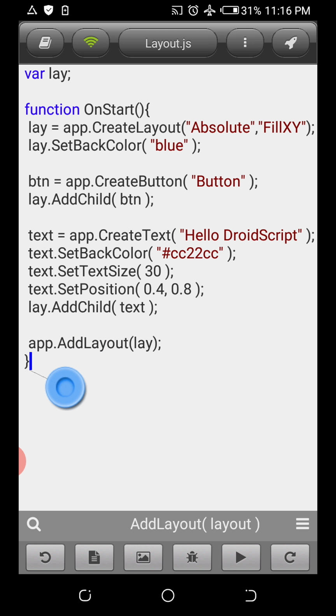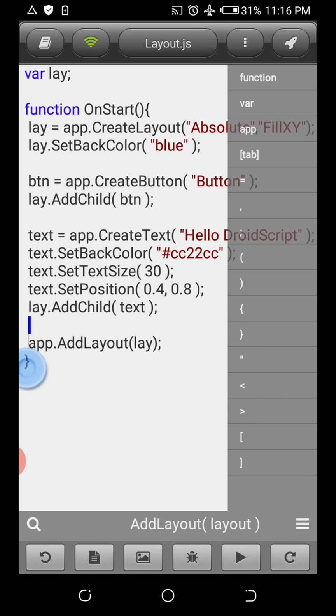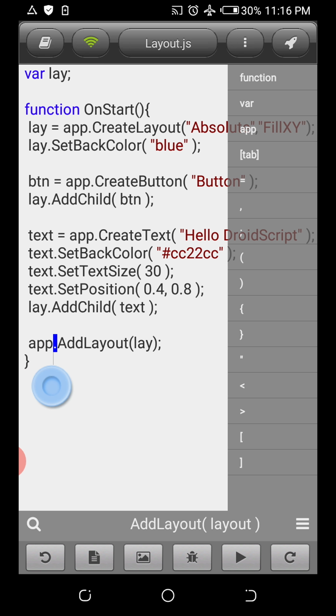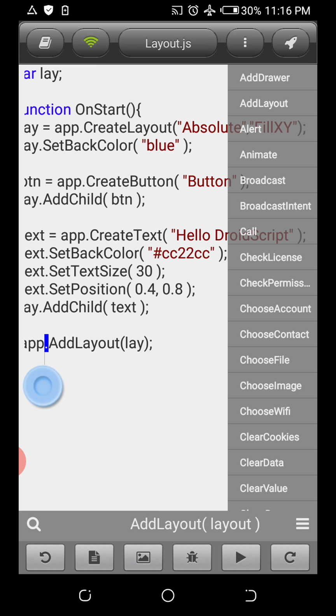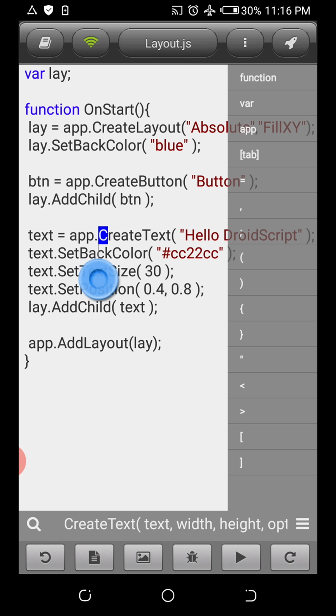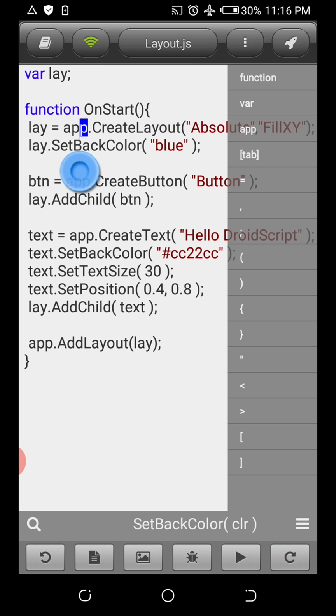And everything that we're doing is part of the app object. Everything that we're doing is either a method or a property of the app object. That's how DroidScript works. Everything is part of the app object. As you can see, the text was part of the app object, the button, the layout itself is part of the app object.